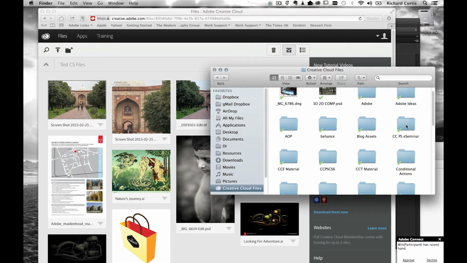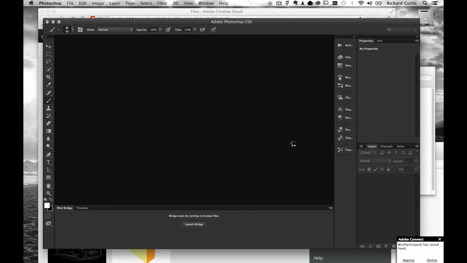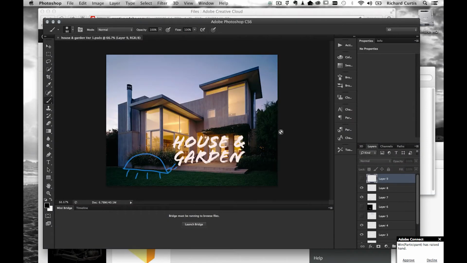If I open up the CC seminar slide, you see I already have a file there that I've used, just in case of any problems with internet connections. Obviously it's an internet-based service, so it's all reliant upon the internet. And I'm going to open this inside Photoshop, so I'm just going to drag this. Now notice it's a PSDX file, and that PSDX file will need to have the touch plugins installed before you can actually open the PSDX file inside Photoshop.